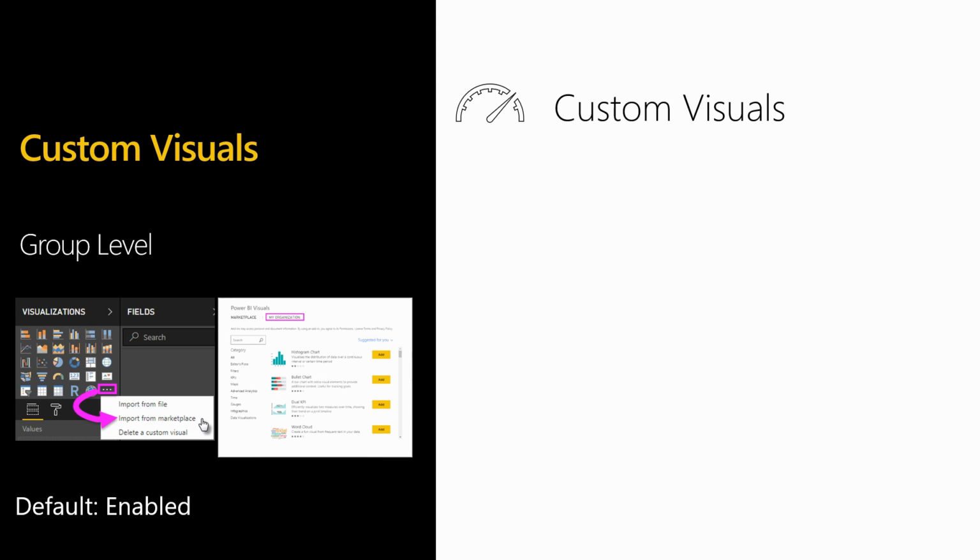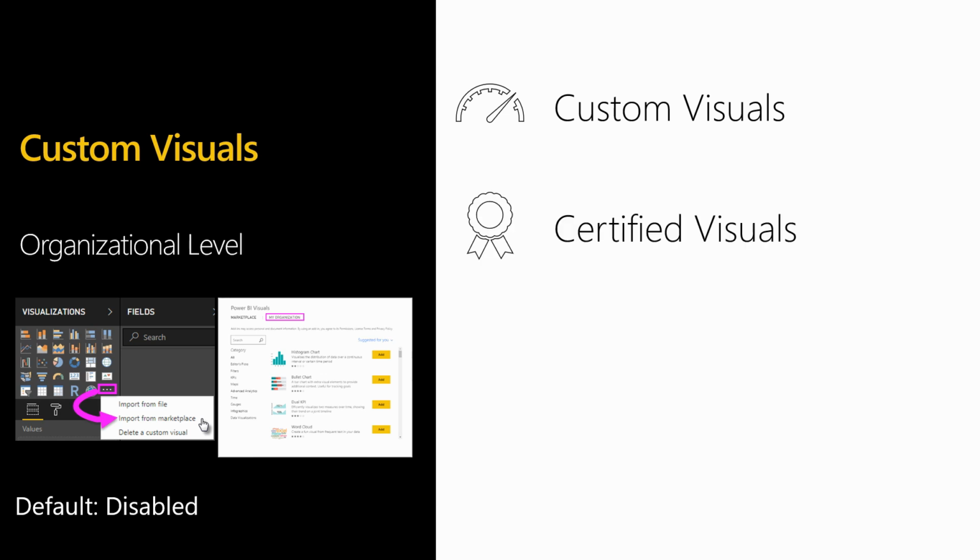Report authors can then import the custom visual files into their report and use them as any other Power BI visual. This feature can be controlled at group level and is enabled by default. A custom visual could contain code with security or privacy risks. Make sure you trust the author and the source of the custom visual before importing it into your report.